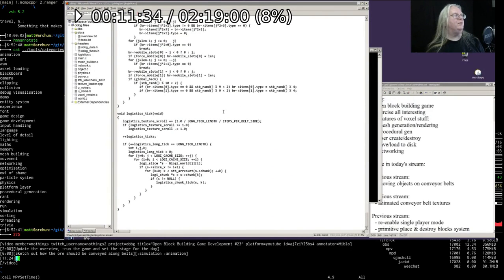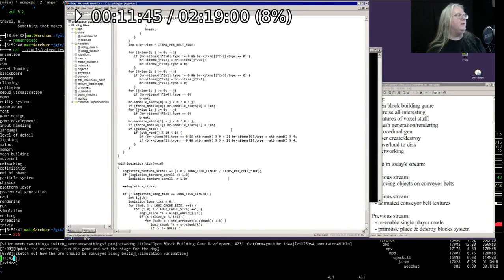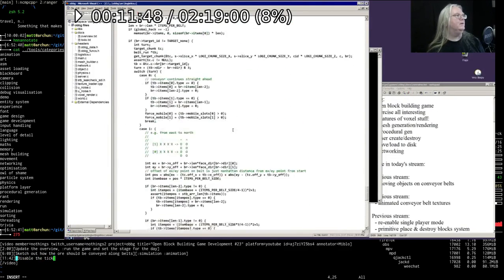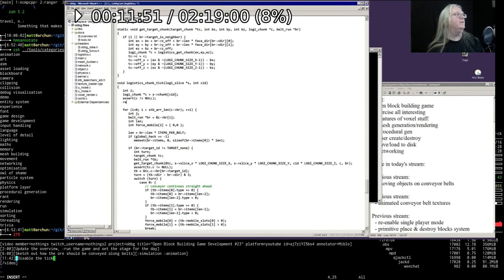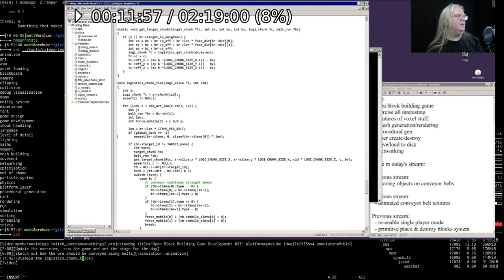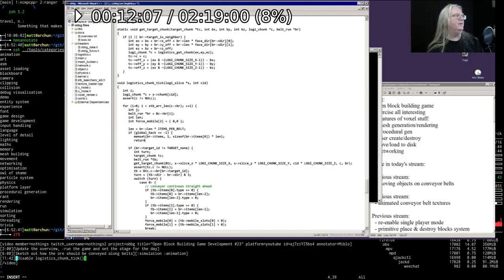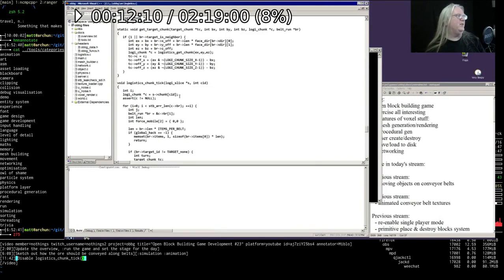The important thing is the rule about when a thing moves off the end of its thing. So let's start by disabling the tick. Except, let's fill everything. So let's start with that.